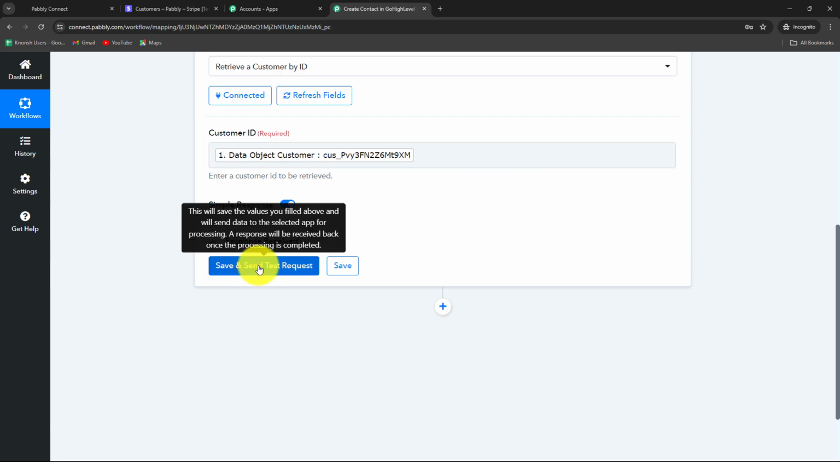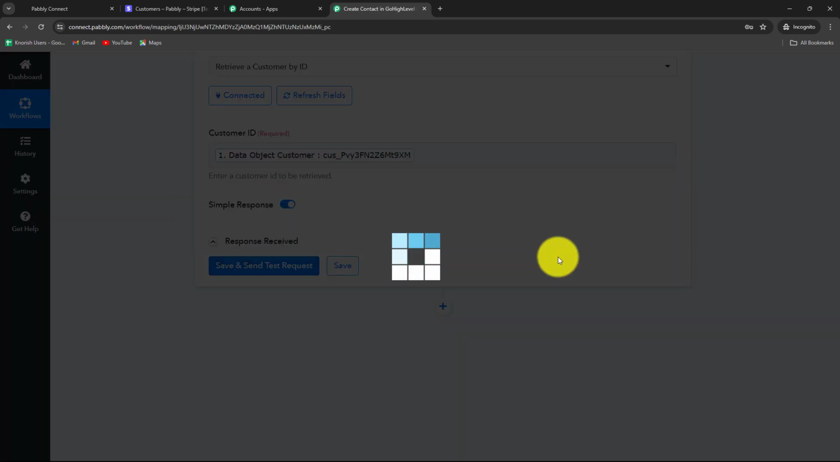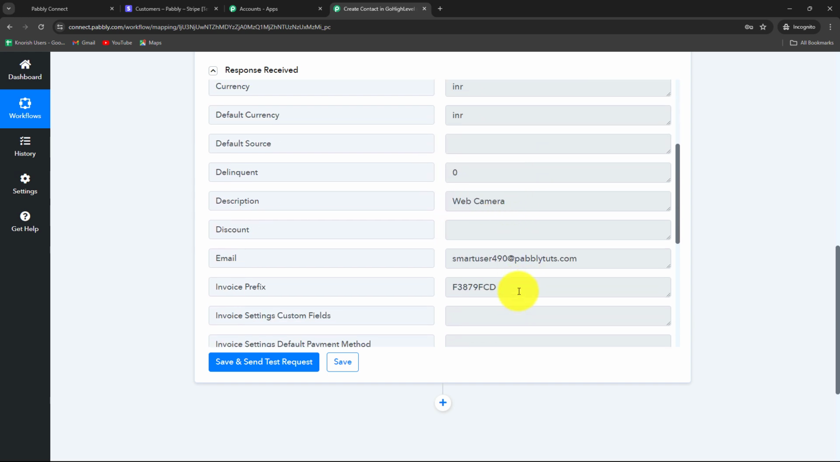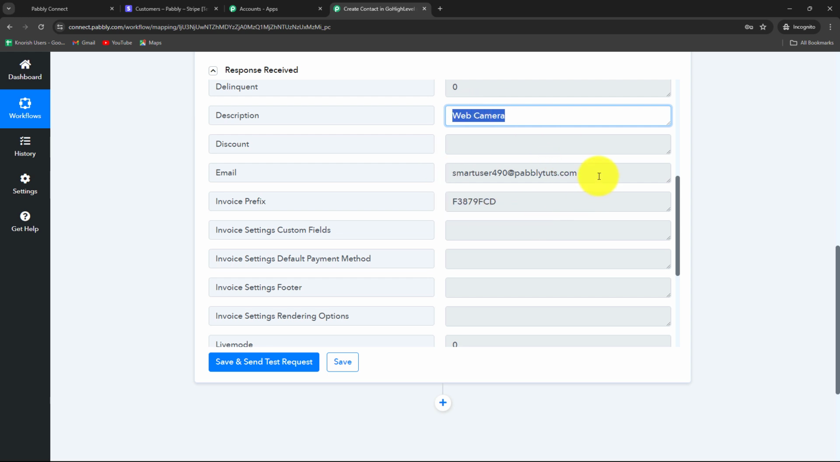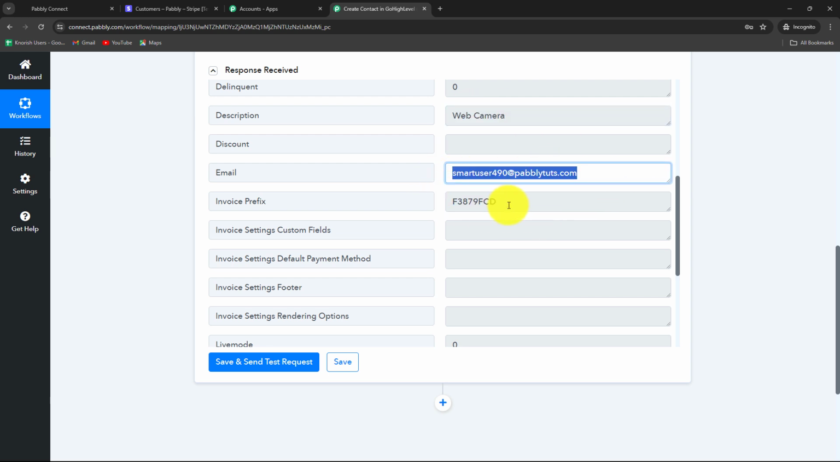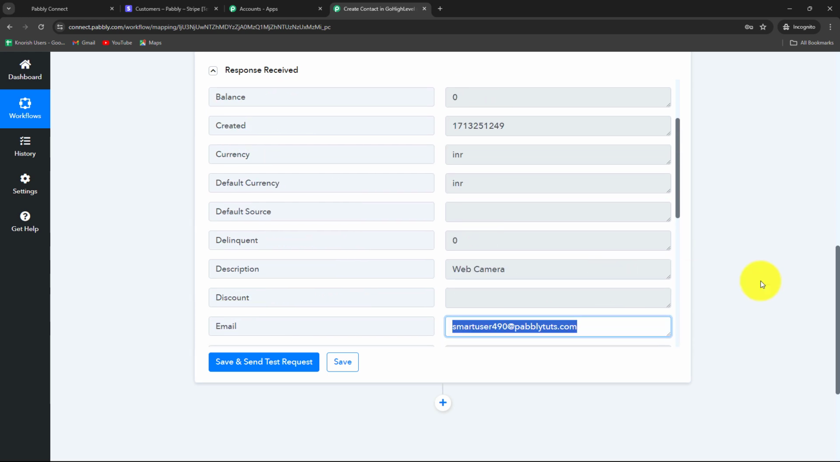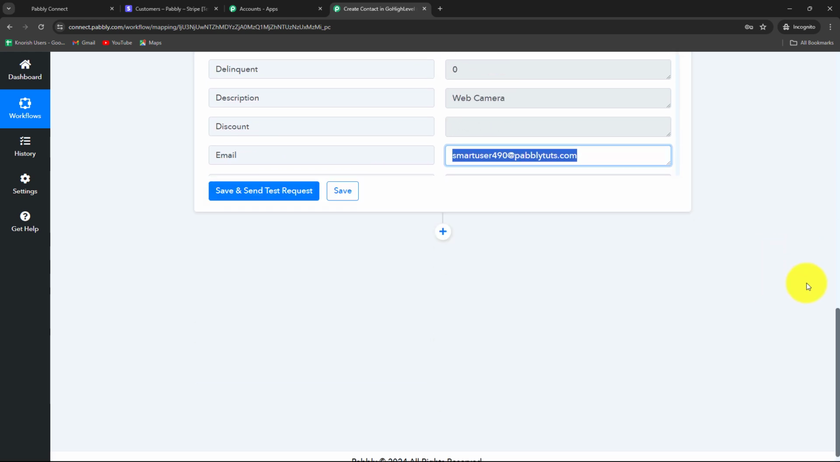After mapping the customer ID, let's click on Save and Send Test Request button. And here we have received the response. In the response, we have received all the details. This is the ID of the customer. This is the date and time in the timestamp format, that on which date and at what time the customer is created. Here, this is the product which he has purchased. This is the email address of the customer. So we have received all the details which are required to create a contact in GoHighLevel. So let's move forward for creating a contact.